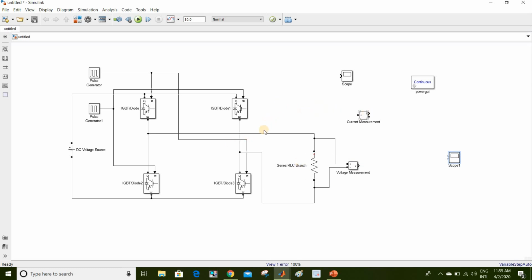Now to see current, we have to connect the current measurement block in series. We will be connecting the current measurement block in series to measure the amount of current flowing through the load resistance. Now we have a scope here. One scope is required, not two. We will be connecting the scope.